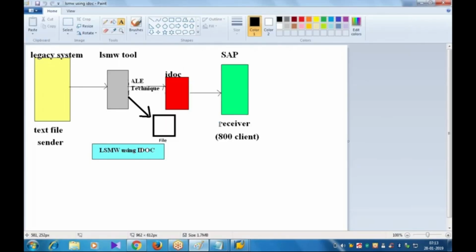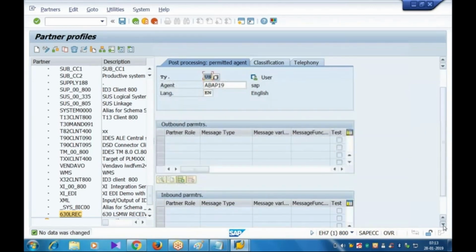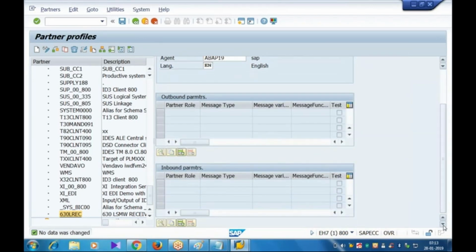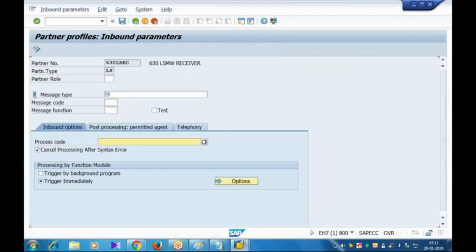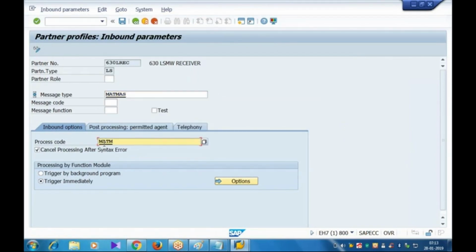At the receiver side, at the partner profile level, we have to assign the inbound parameter. So in the same T code W20, once a partner profile is created, for the same partner profile we need to assign inbound parameters. Inbound parameters are always configured at the receiver side. Let me click on this. What is the message type? MATMAS. What is the process code? MATM. Let me save it. That's all.